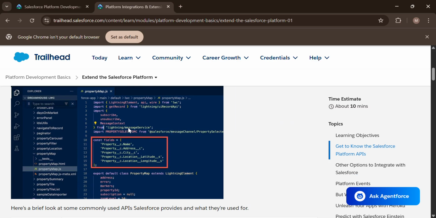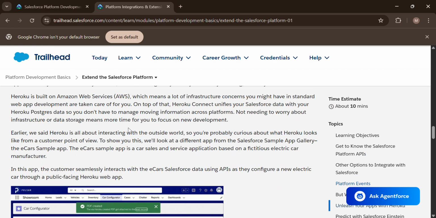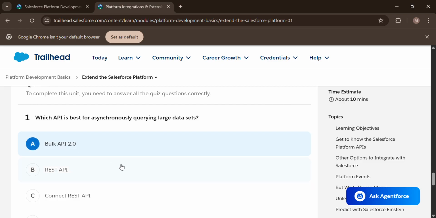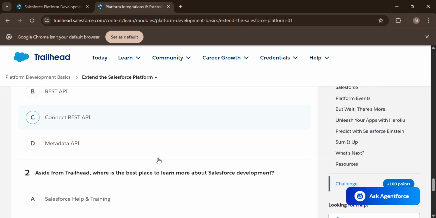Tackle the next unit. Extend the Salesforce Platform. Scroll down. Which API is best for asynchronously querying large data sets? So, yeah, Bulk API 2.0.